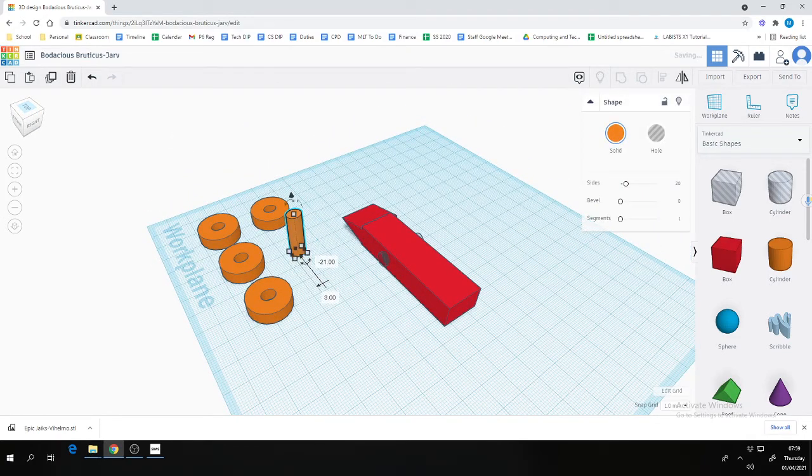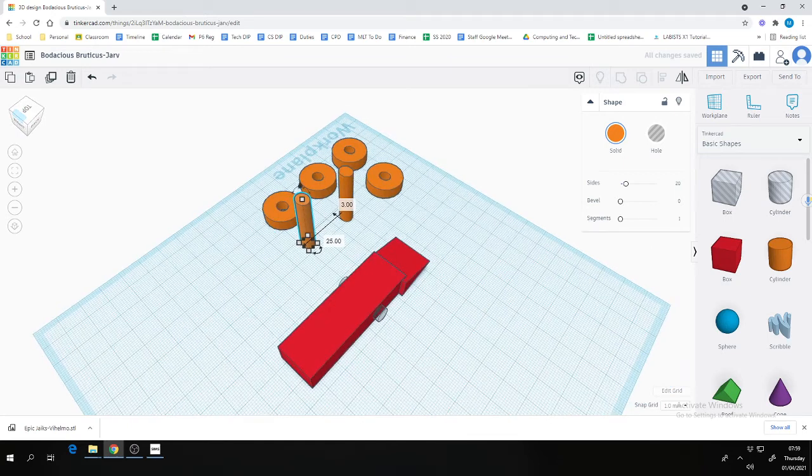We need to make sure, let's just make that a little bit longer. And again, we're going to duplicate that as well. And then finally, we're going to make sure we've got another hole at the back. So you guessed it, we're going to click on our good old friend, the duplicate button. And then we're just going to pop that a little bit towards the back.